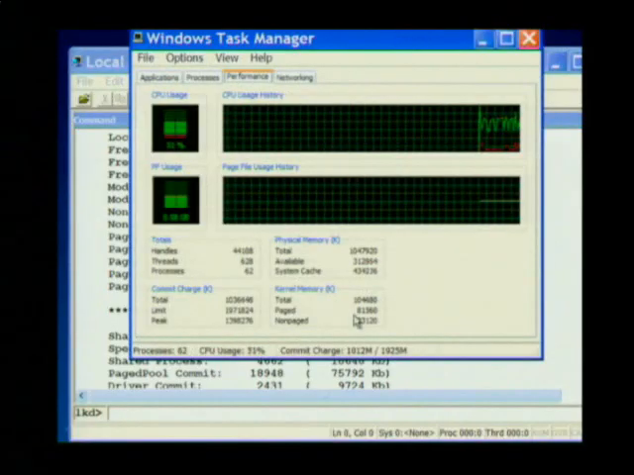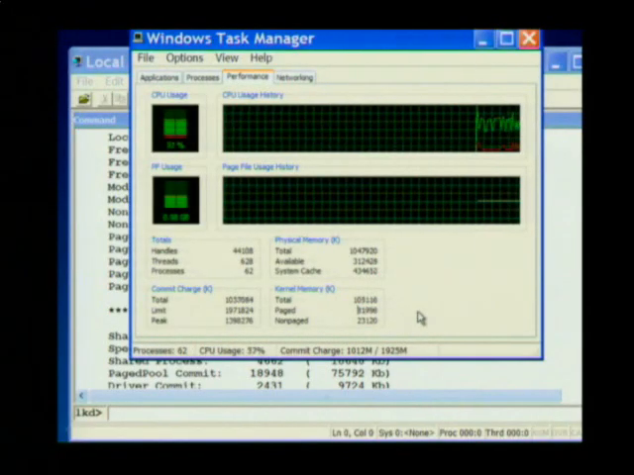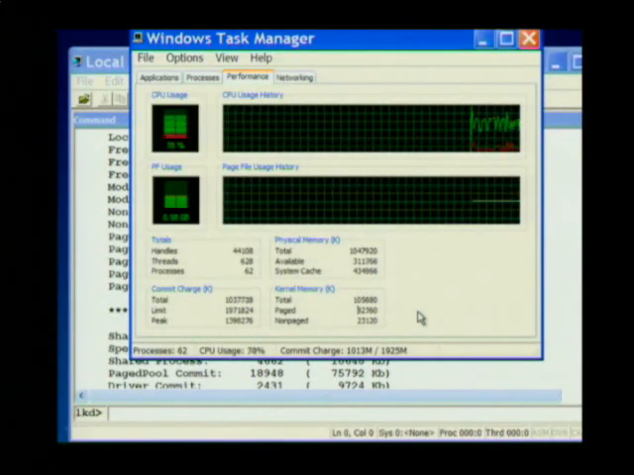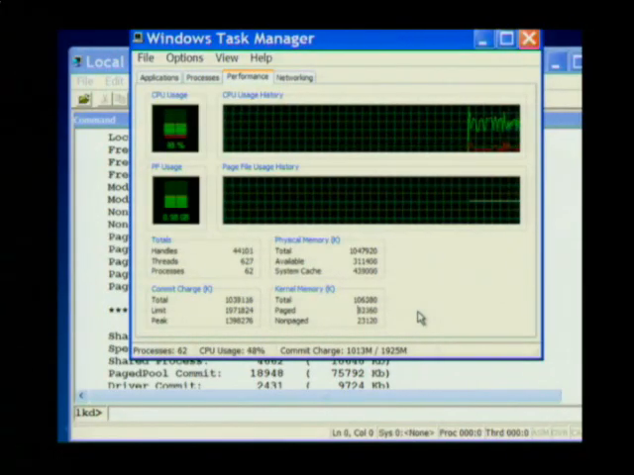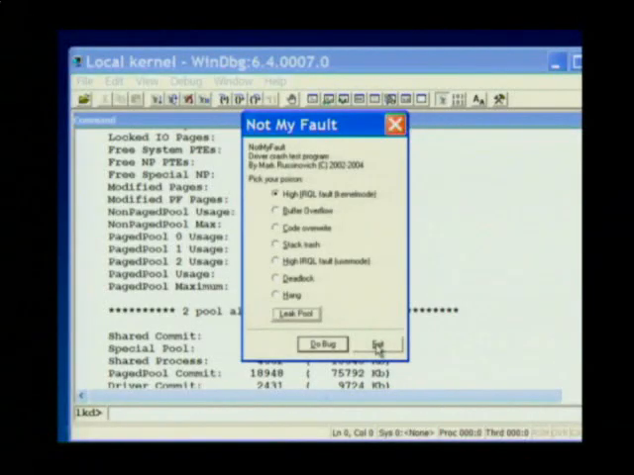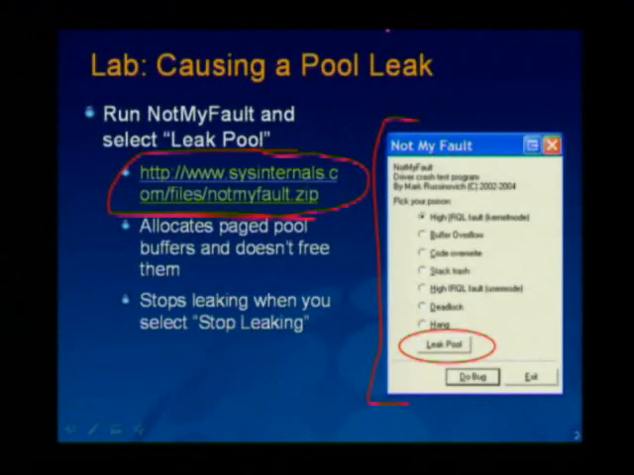So I'm up to 81 megabytes. If I let this run and run and run, I'd basically be in the state where I'd probably have to power off. I probably wouldn't even have enough pool to do a normal shutdown. Since I don't want to do that, I'm going to stop leaking while I continue to explain. By the way, when I exit, it doesn't free the pool. It's a permanent leak until you reboot. Not a big deal, since I've got plenty of extra breathing room there.